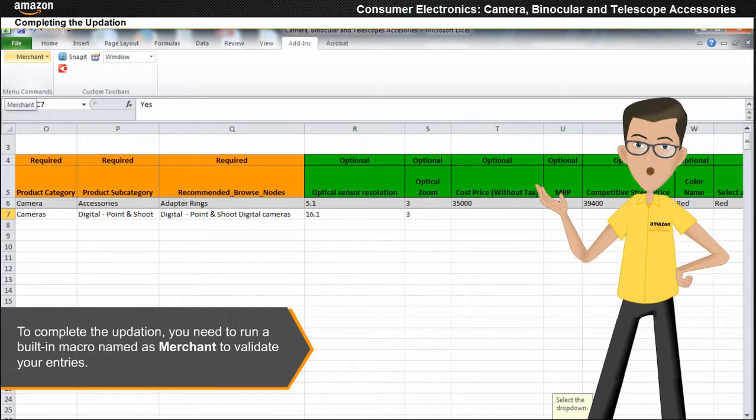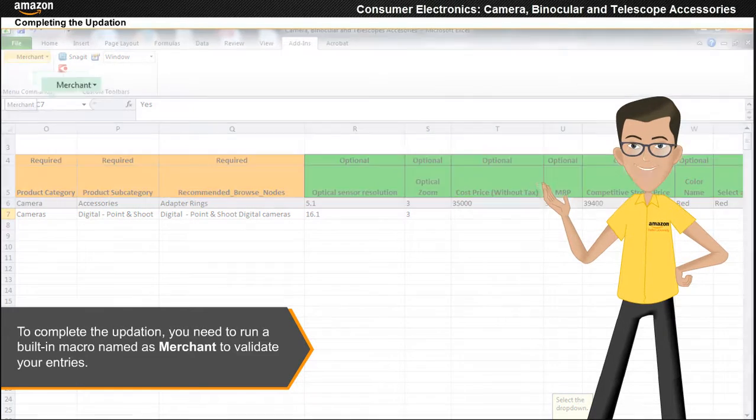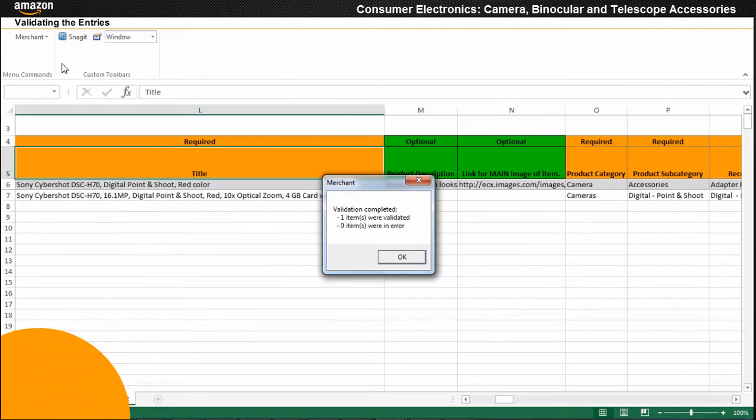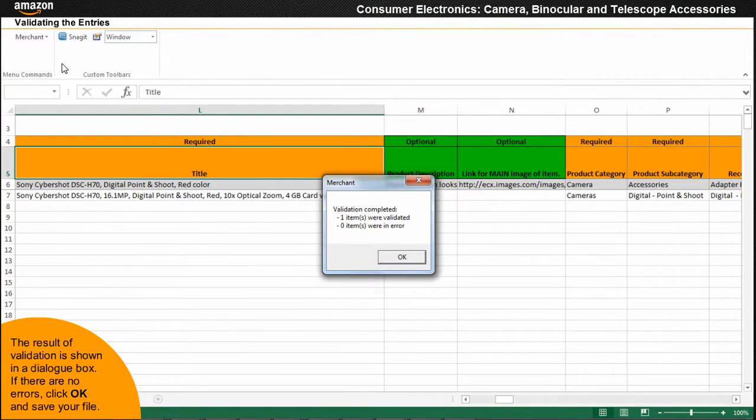To complete the updation, you need to run a built-in macro named Merchant to validate your entries. To run the macro, in the Add-ins menu, select Validate Template from the Merchant drop-down list. The result of validation is shown in a dialog box. If there are no errors, click OK and save your file.